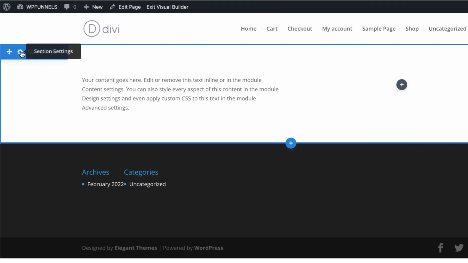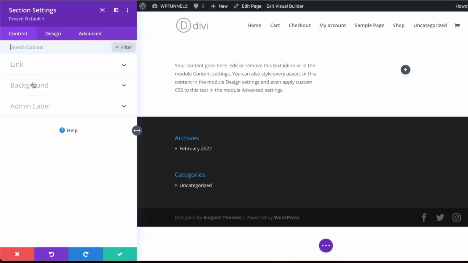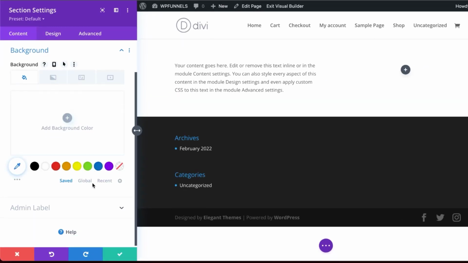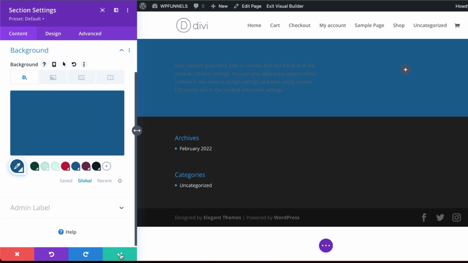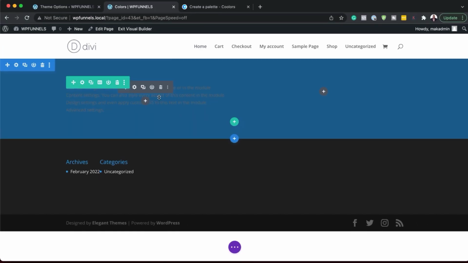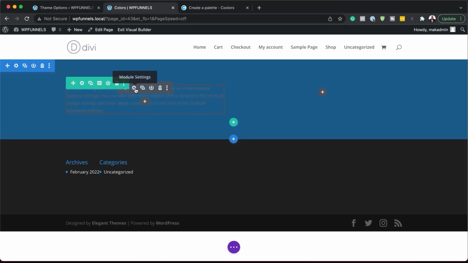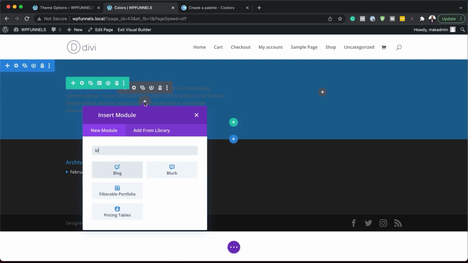So let's start with this background color here for our section. So I'm going to come over here, go to background, and then I'm going to click on global. So the color I'm going to use for this is going to be this color right here. And then I'm going to save changes. Now let's start adding more elements. Now we're going to start off with say a blurb. So I'm going to click on this plus button, search for my blurb and select it.